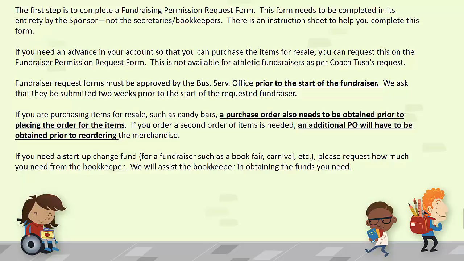So if you let me know, or you get with the bookkeeper, she will get with me and let me know how much you'll need, and I can help your campus in obtaining those funds that you need so that it's easy to do that fundraiser.